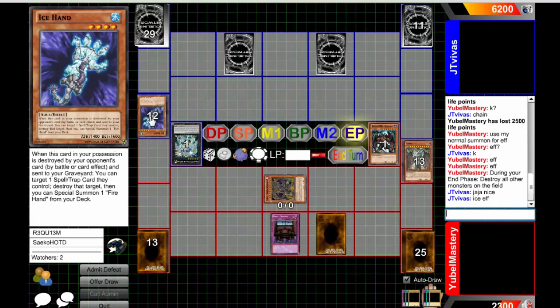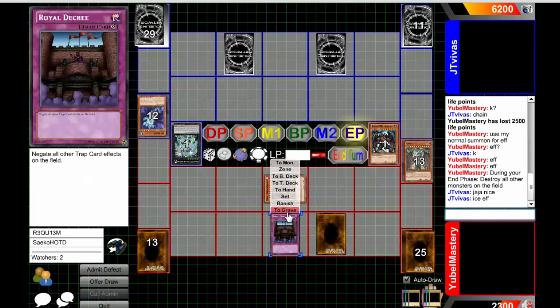That ice hand, though. Oh, my God. That sucks. Oh, my God. You just got wrecked. I did get wrecked. Oh, at least your revival's live.